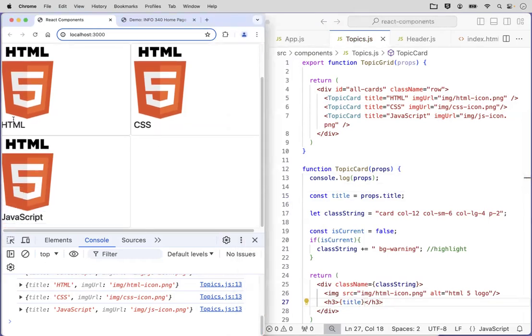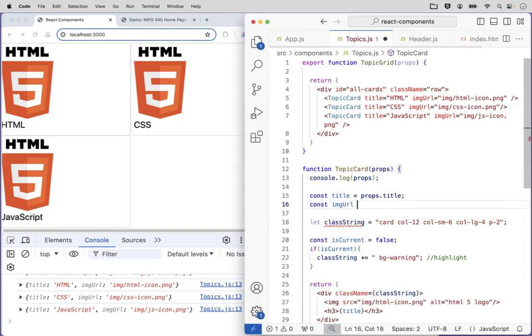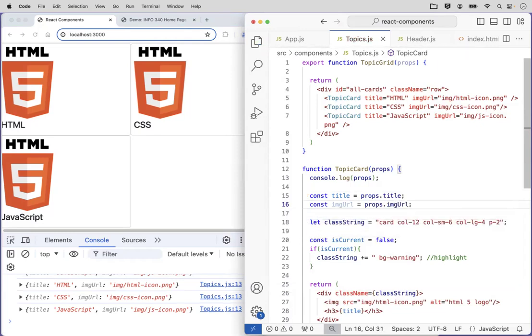And now you'll notice that I'm now passing in HTML, CSS, and JavaScript, right? Those are my titles. Similarly, I can give an image URL to be props.imageURL, right? Get the image URL out of that props. And then I can make it so that my image source here will be the image URL. And now each one has a different picture. I should change my alt as well.